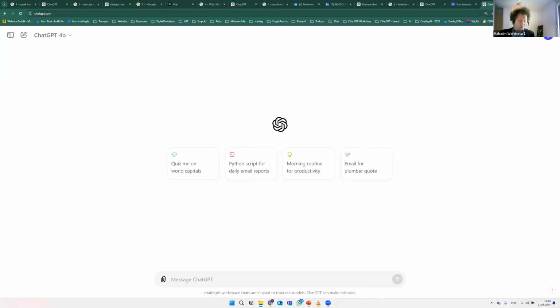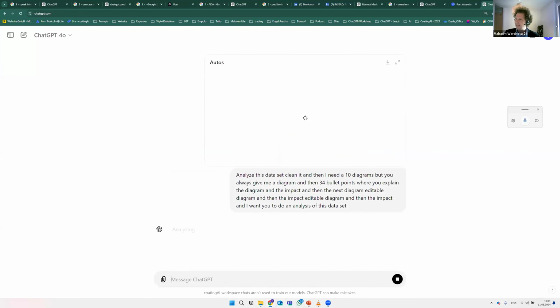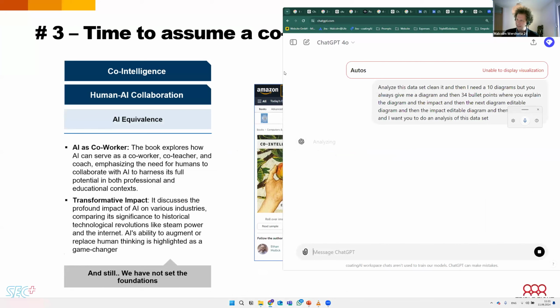So the only thing we're going to do is throw this data set in here, and we're going to say, analyze this data set, clean it, and then I need 10 diagrams, but you always give me a diagram and then 3-4 bullet points where you explain the diagram and the impact. And then the next editable diagram, and then the impact. Editable diagram, and then the impact. And I want you to do an analysis of this data set. Good.